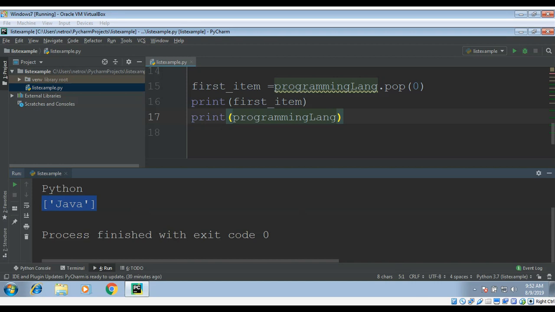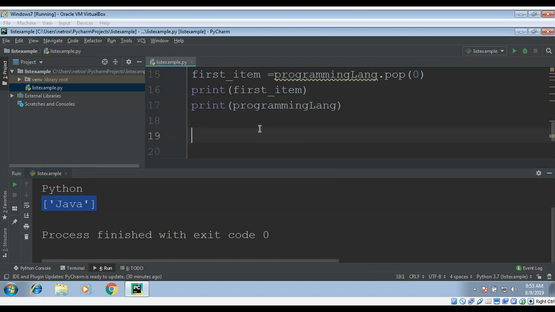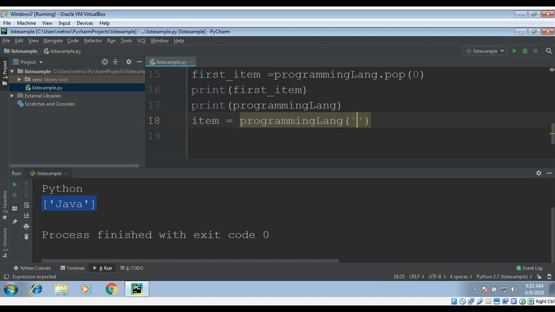If you don't know the position of the value, you can still remove an item from a list by using the remove method. We need to pass the value to this method and it will remove that item from the list. For example, I'll save the return value in item and we'll call the list function remove. We have only one item left, that's Java. So I'm just gonna give the name Java to be removed from the list.